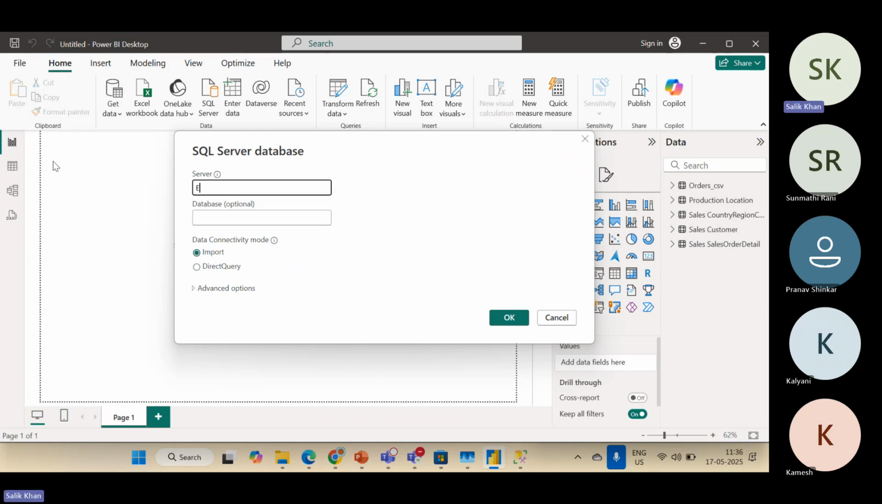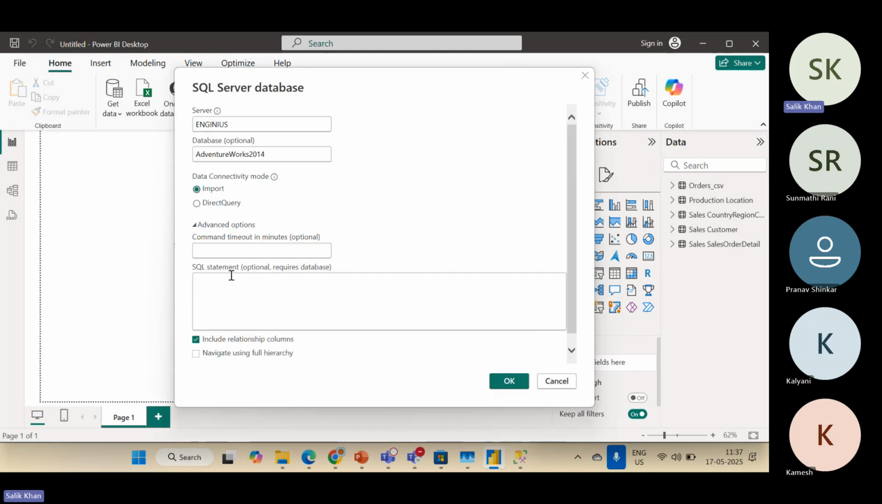Again, I have to give the server name, changes, and the database name, the adventure. Now, what I will do is go to this advanced option. Here I just have to type my SQL query. The requirement was that I want the rows only where the order quantity is greater than 10.